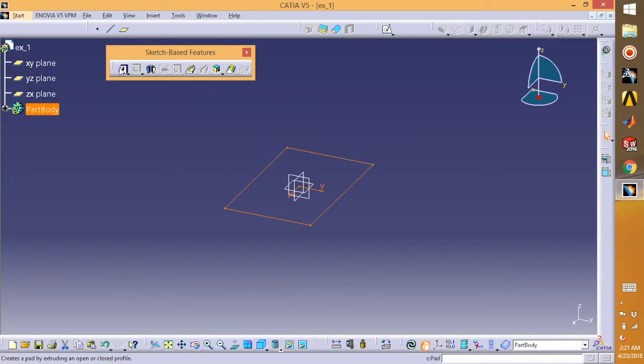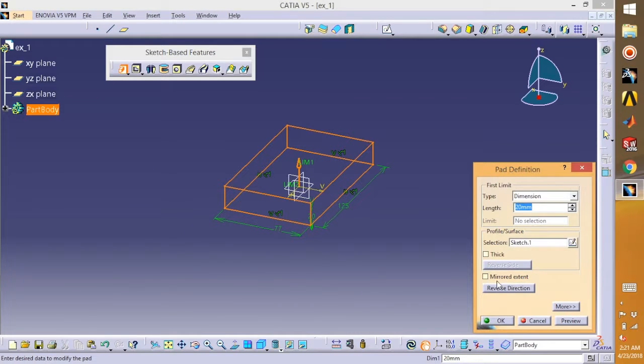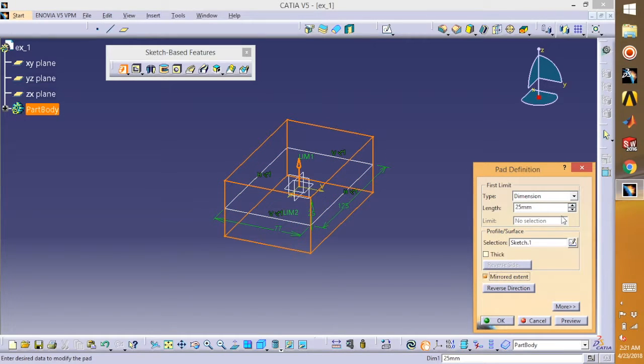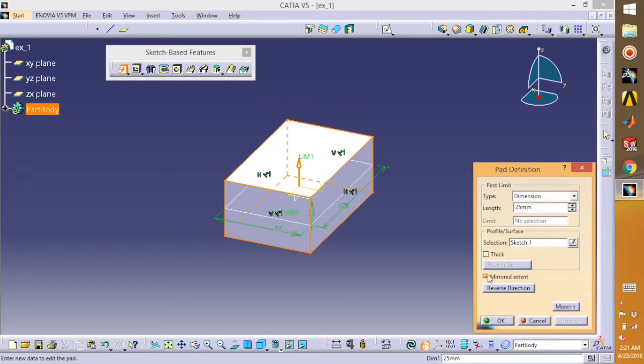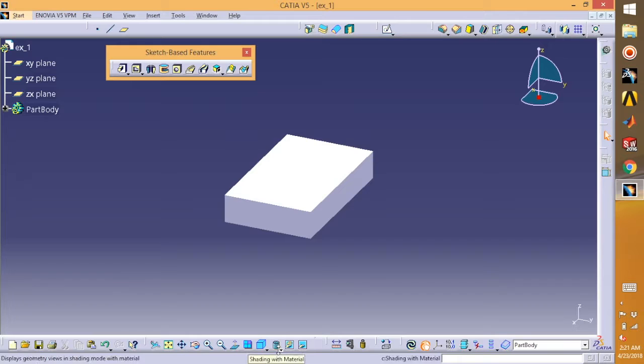and then this sketch is selected and you can go for padding. You can take any values, go for mirrored, preview. You can also preview this one. If you want to change the dimensions, you can do over here, again preview it. Okay, so here is the visualization basically. So these are the different visualizations.